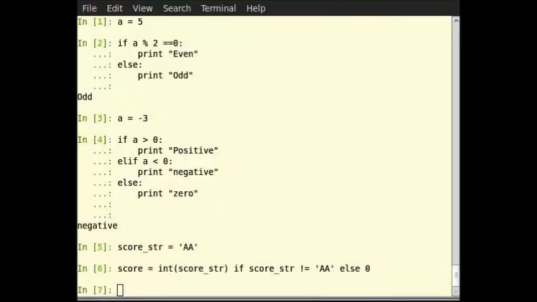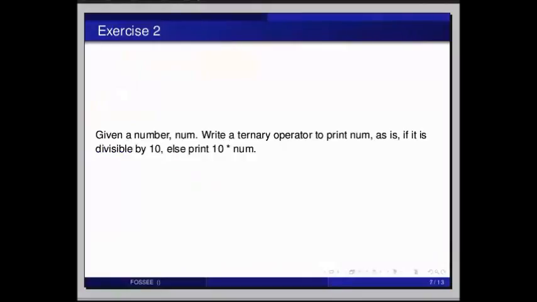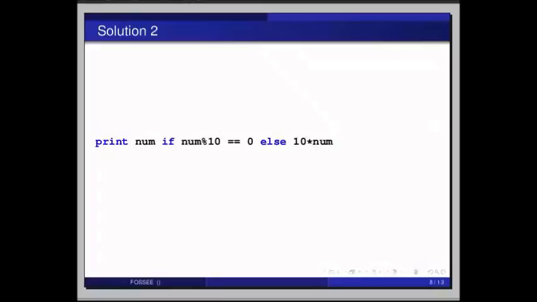Given a number num, write a ternary operator to print num as is if it is divisible by 10, else print 10 into num. The solution is on your screen. Print num if num modulo 10 is equal to 0, else 10 multiplied by num.